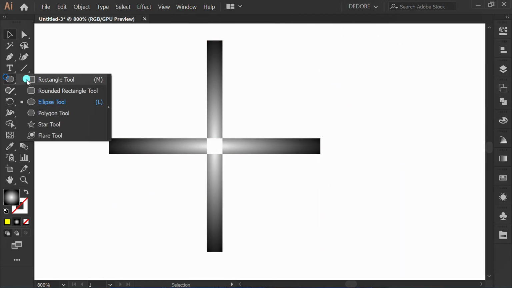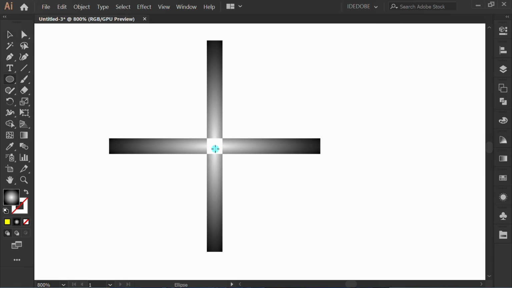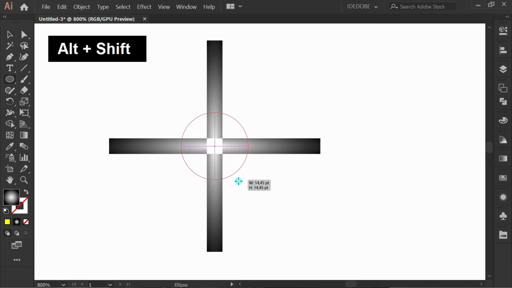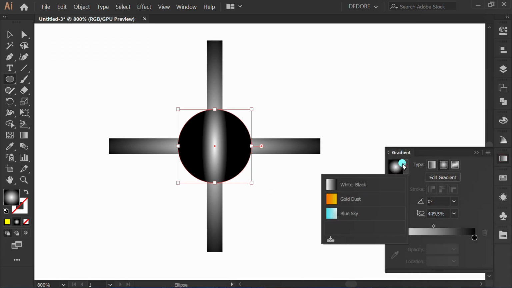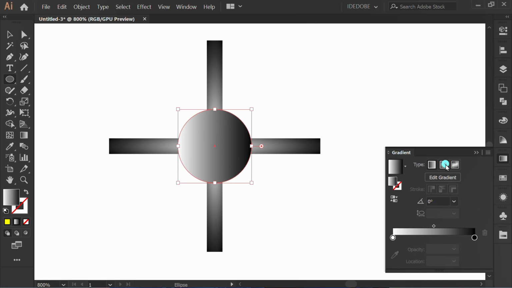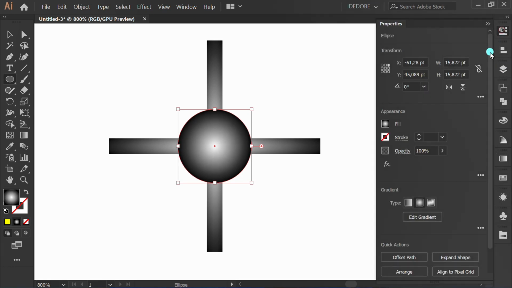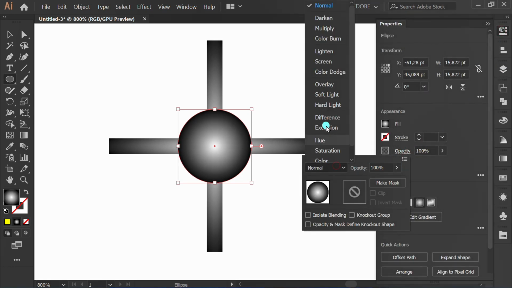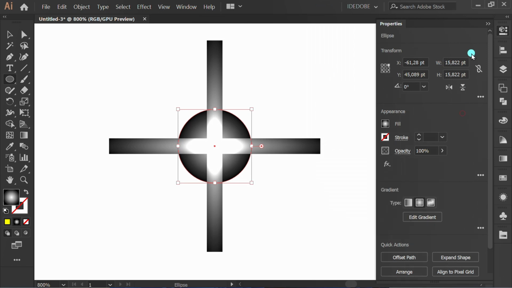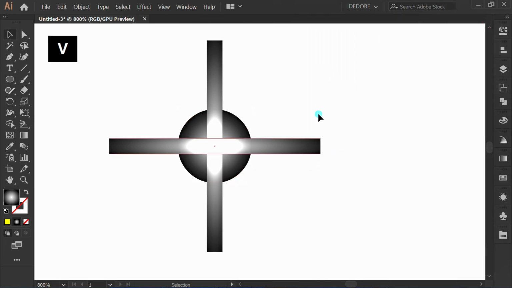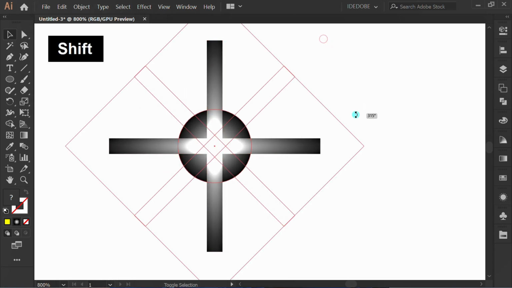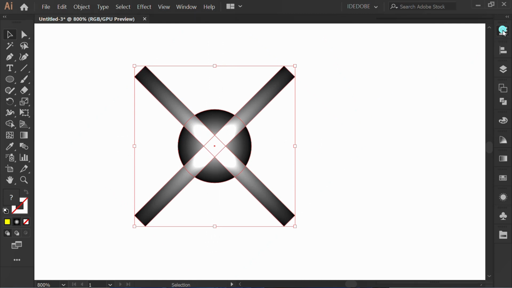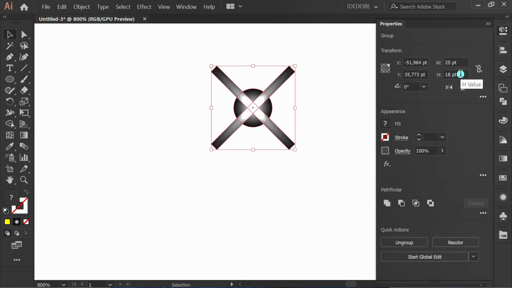Make a circle. Add a black radial gradient. Change the opacity to color dodge. Select, right click and group. Rotate. I will resize to 10 point.